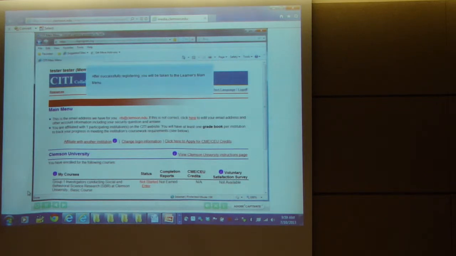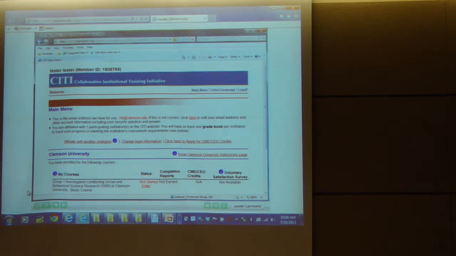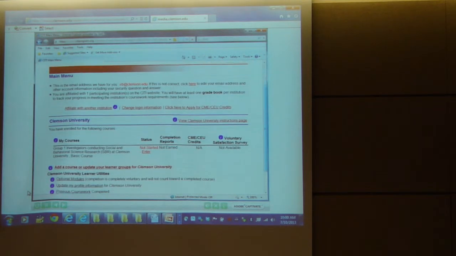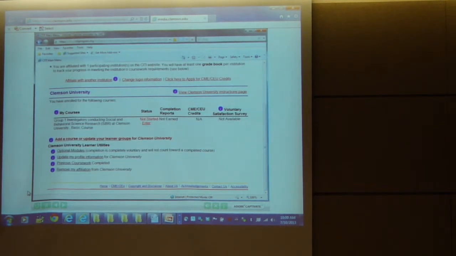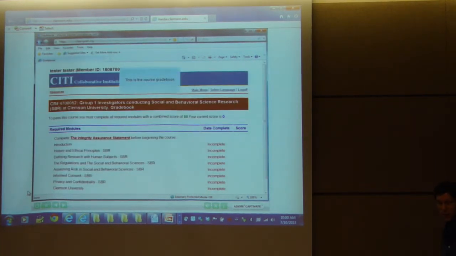So you go to the learner's main menu. What you'll see down here is RCR, Responsible Conduct of Research. You can see what your status is. You can enter and start going through the modules. And you don't have to do them all at once. And you will be given quizzes after each module.